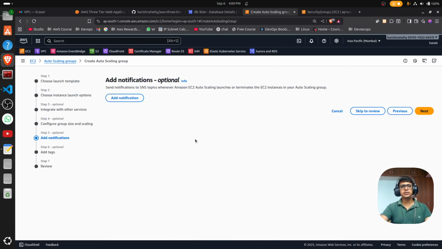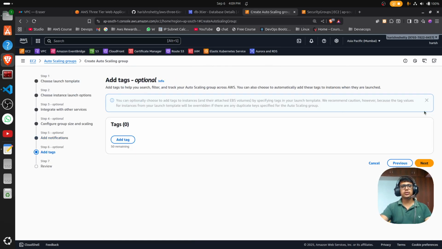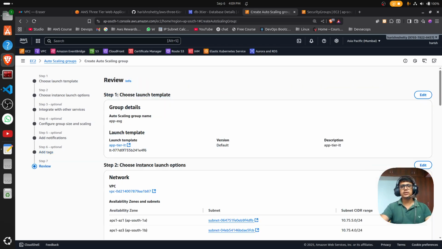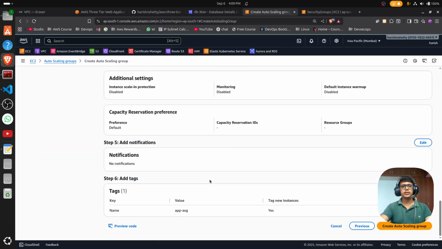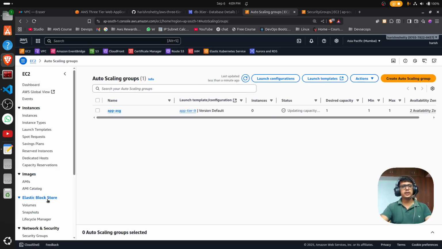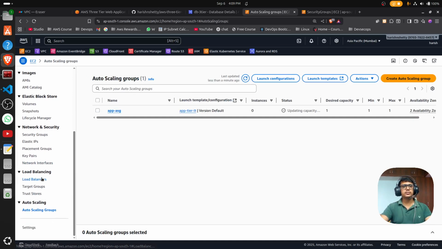Click on next. Notification I am not going to set up. Tag name app.asg. Click on next. You can review it here. Once you have done everything, setting up is done, click on create auto scaling group. Yeah, the auto scaling group is going to be created, and come back here in the load balancer.